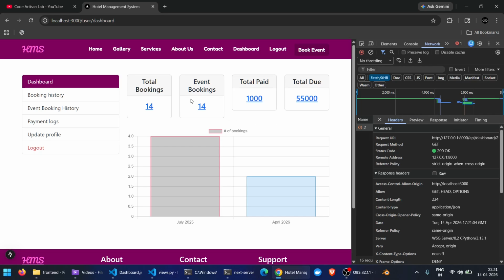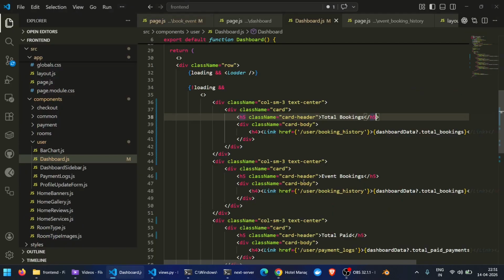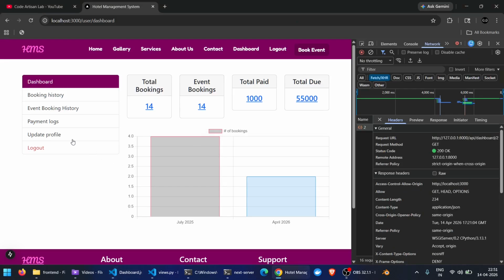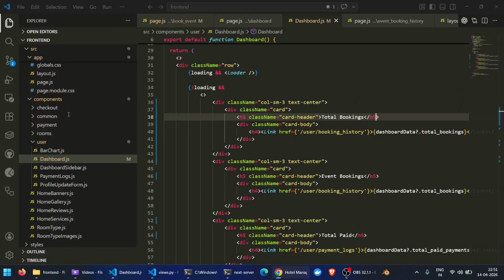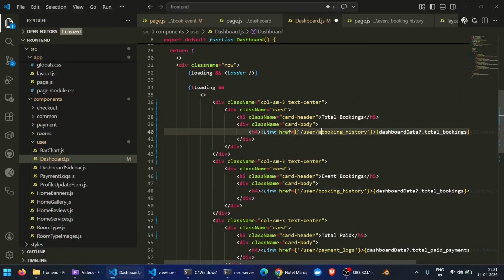I return the event bookings, total event bookings. And then when we click on it, it should go to the event booking history page. We can use the link now. The link is user event booking history. So event booking history. Oh, not here. Here, event booking history. Correct.